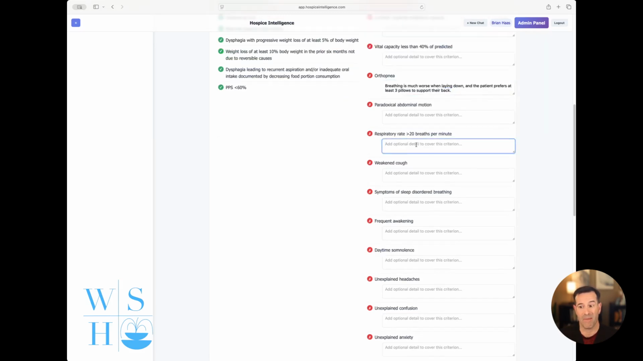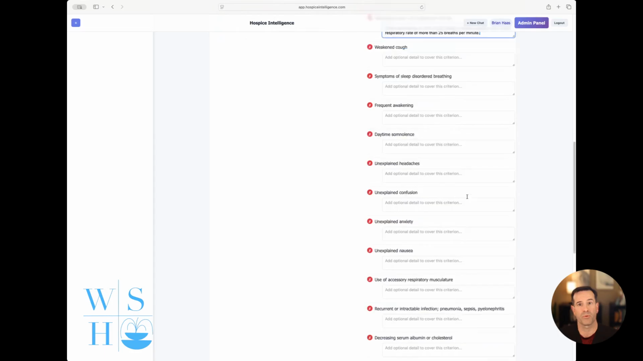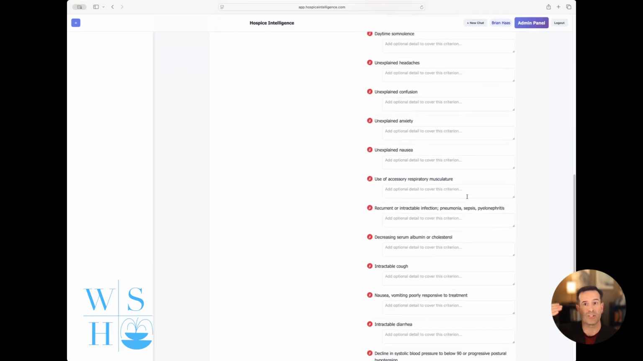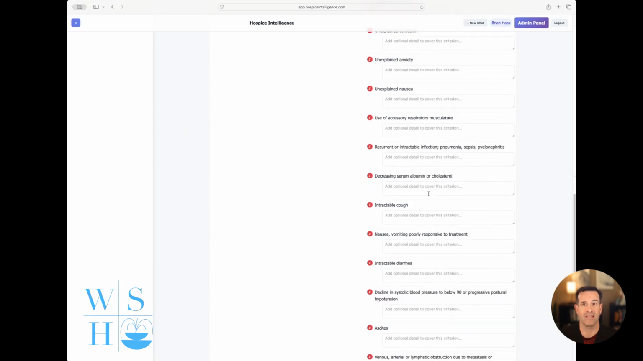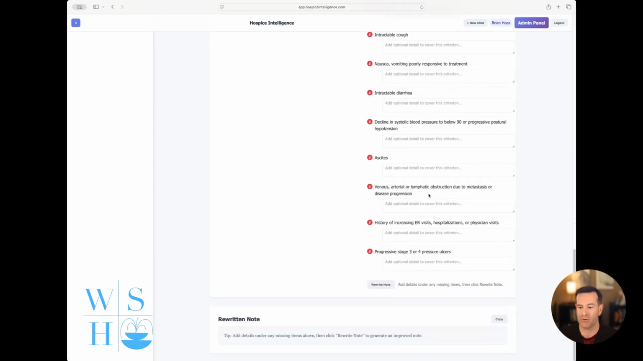Then we can say, I imagine they're breathing faster than 20 breaths per minute, often with talking or simply sitting in bed. Patient has a rapid respiratory rate of more than 25 breaths per minute. And we can continue to go through this list and see if this triggers any extra ideas that we may have in regards to beefing up that LCD criteria.